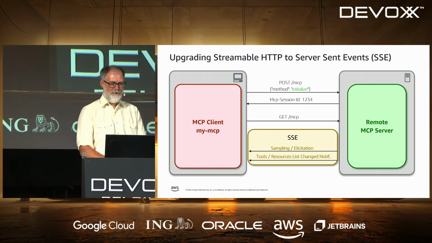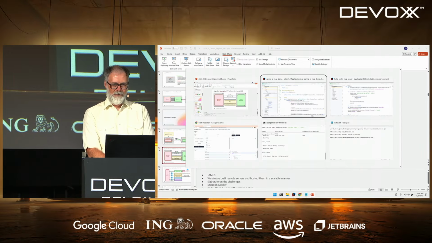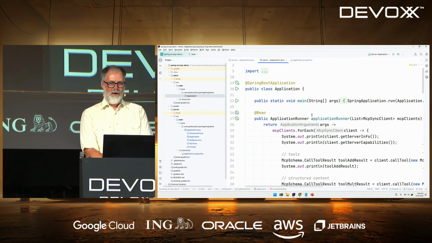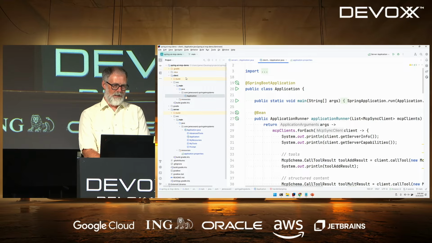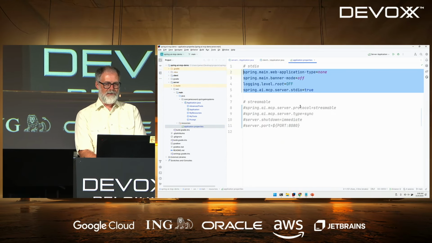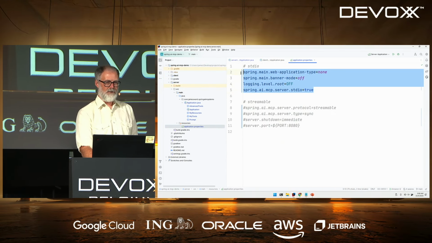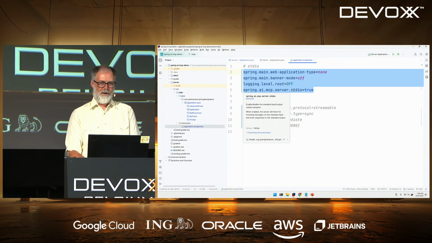So let's dive into what this looks like on the actual protocol and code side. So I have my application we were just looking at, my Spring Boot application. In the application properties, this is how we configure it for standard I/O, which is what we saw before.